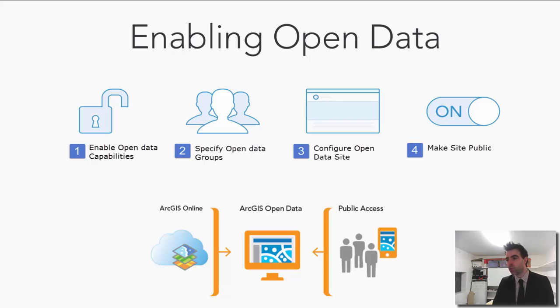So these are the 4 generic steps on how to set up your open data site. You need to enable open data capabilities within your ArcGIS Online for Organization account. You need to set up your open data groups, and then you need to configure the look and style of your open data site, what capabilities you want to be enabled. And then when you're ready, pull the switch and turn it on to be public.